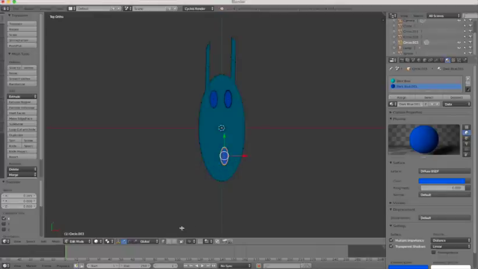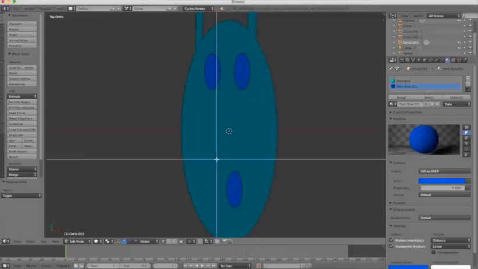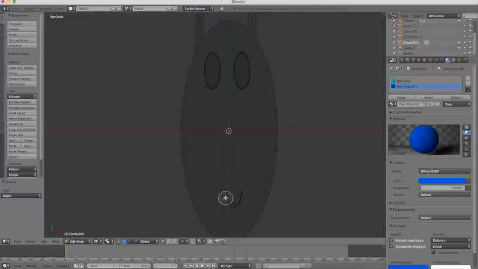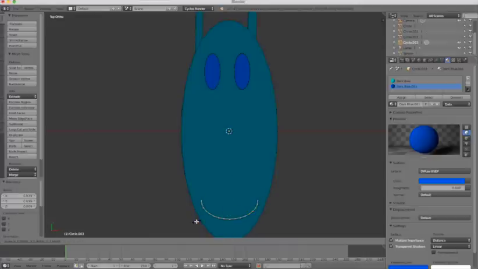Now go to the edges. Press A. Press B. Make that just like that. Press Z. Let's make it 2. Here like that. Alright. Press X. Edges. Z. Now press Z, C. Press Z2. Press SX. Press G. SY. Like that. Right. Now press Shift D, Z, Y.